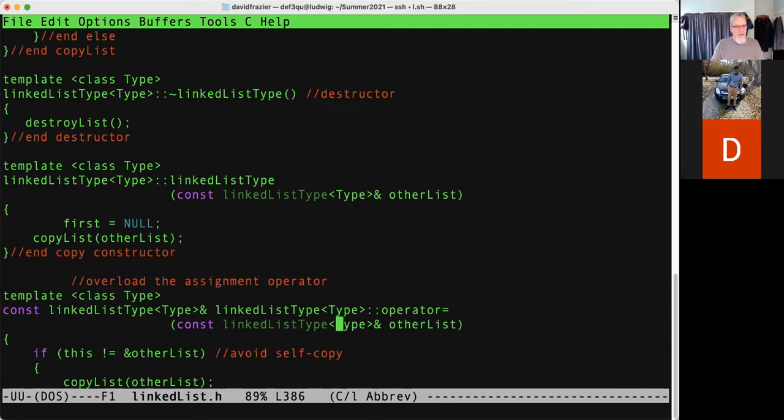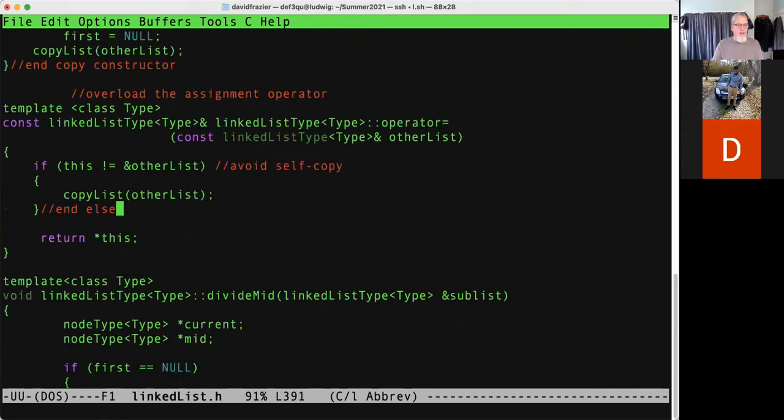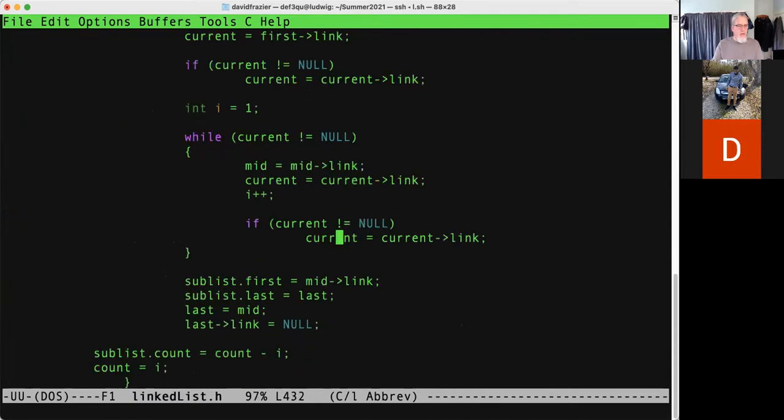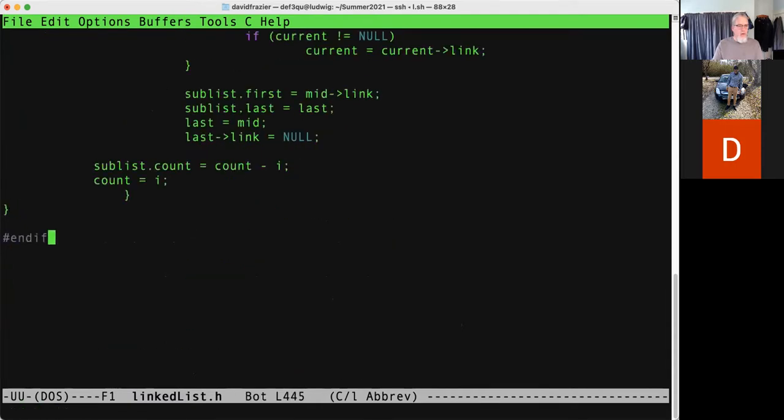Here we're overloading the assignment operator, so it doesn't do just a memory address to memory address copy, but actually does a list by list copy. Again, it's going to use a copy list. We've already defined that. Okay. Divide mid, we don't talk about. I think that may be all that's there. That's the homework. Yeah, that's it.